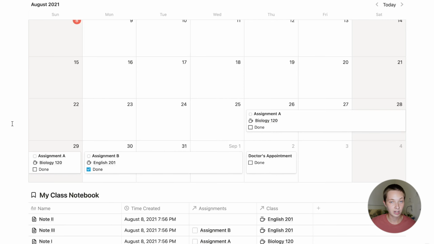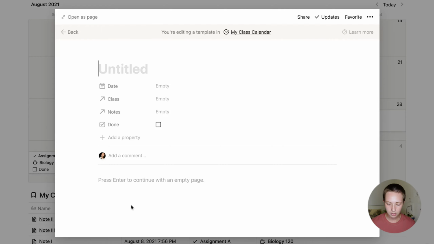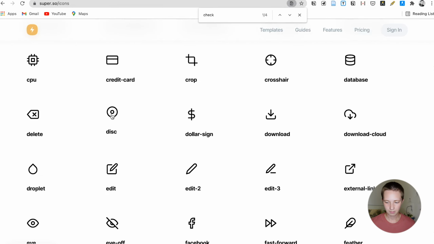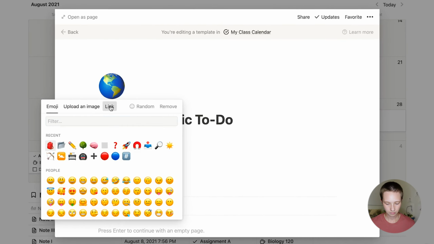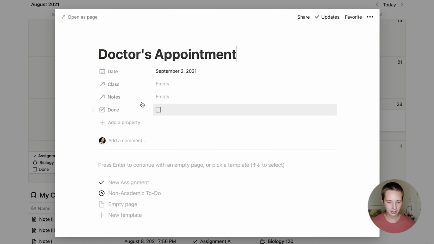Maybe have a different emoji for stuff that isn't for classes that are extra, like doctor's appointments. So I could go new template and have multiple templates. Give this another icon. Maybe a disk. Pretty generic. And that's about it.